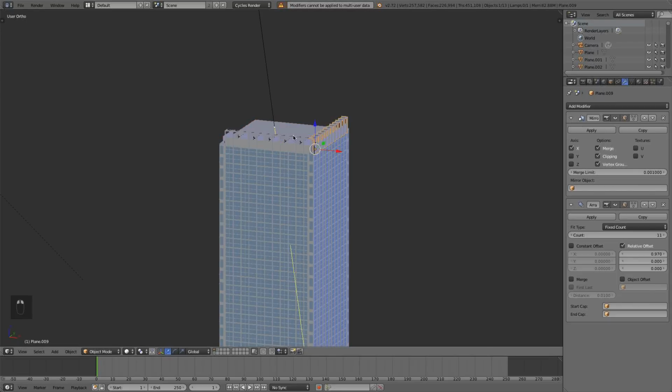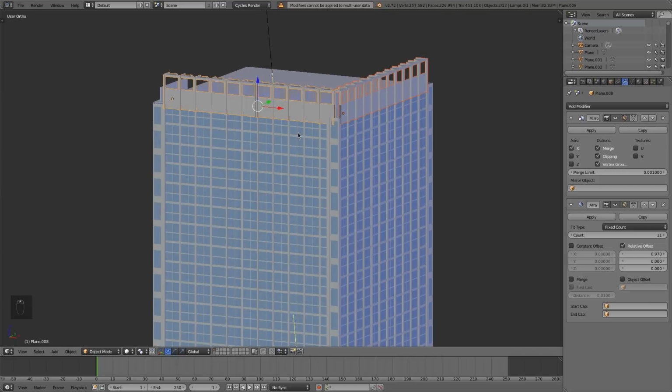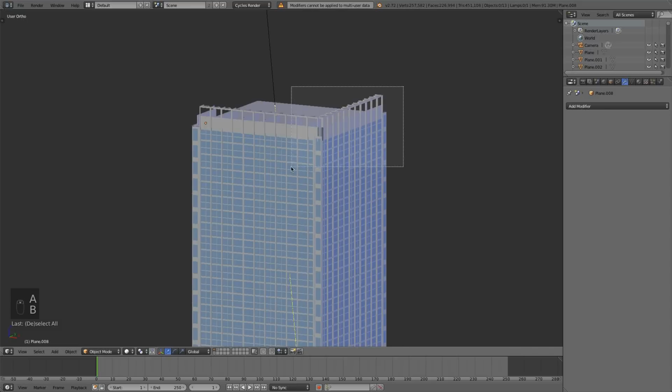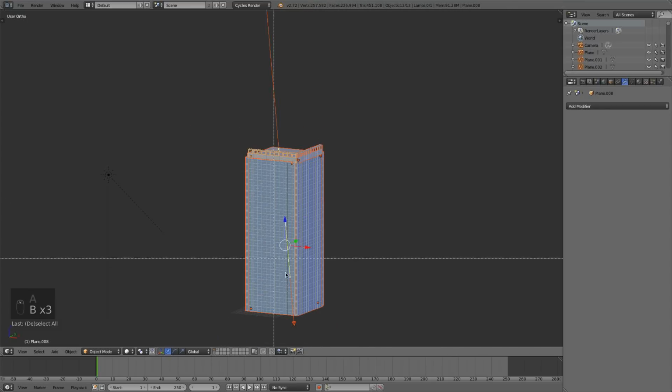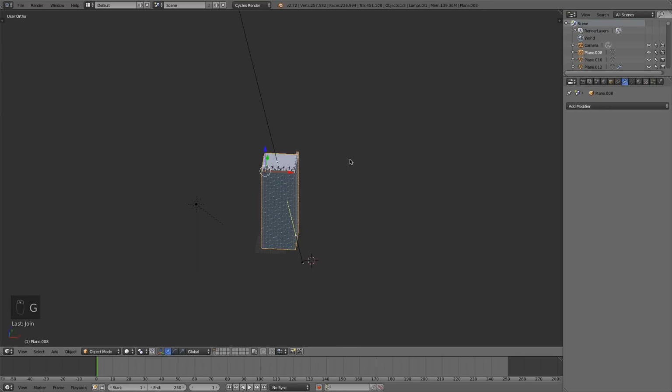Oh, can't. Maybe I didn't convert these. Alright, well, I'll just do these converting as well. Alt-C, convert them. Now we can join them all together. So box select everything except for the camera, of course. Control J. There we go. One nice solid mesh. Excellent.